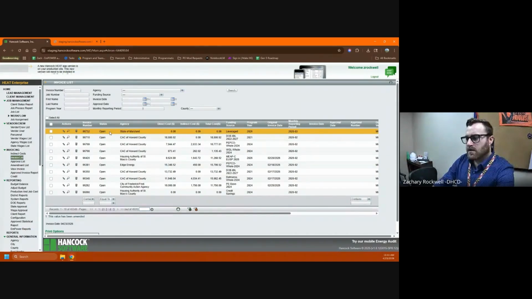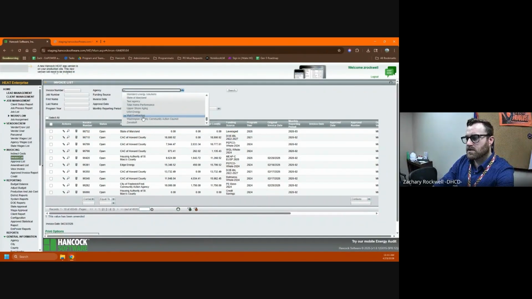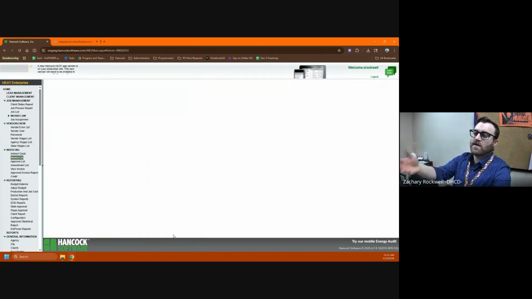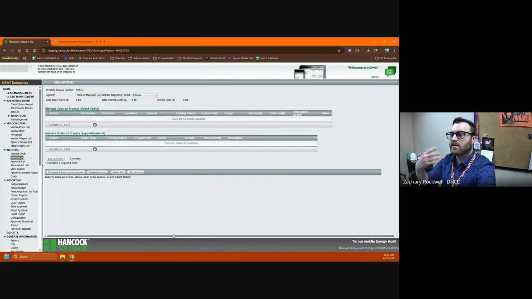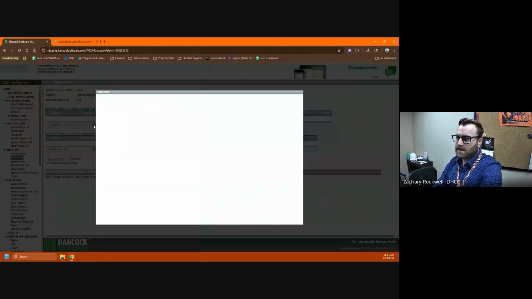And then we would look up the job that we're looking for. Well, actually, we would go to an add because this is a new one. So we're going to add an invoice. If you already created the invoice, you can look for it there. If you haven't created it yet, you would then go to that plus button at the bottom. It'll bring you to this screen. And then you're going to add the invoice by clicking here.